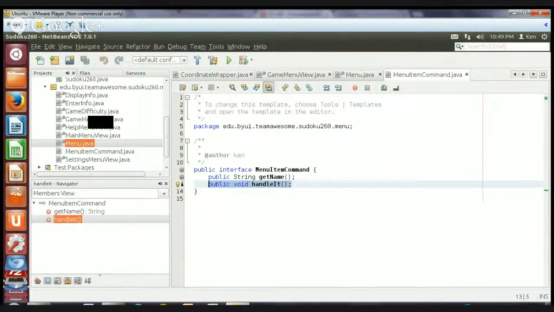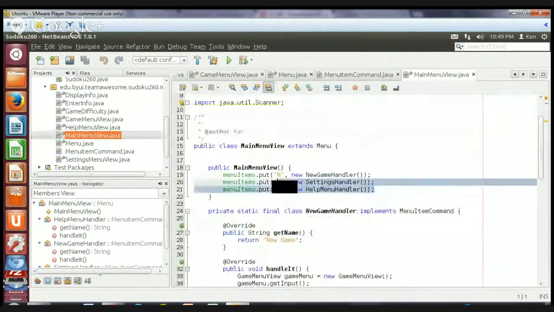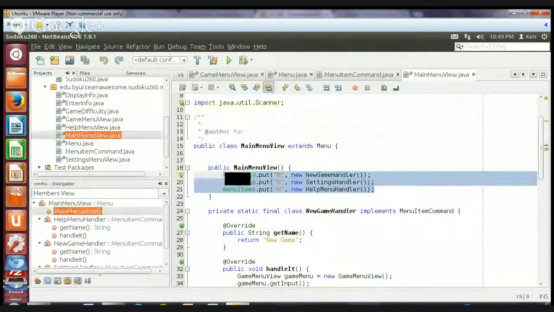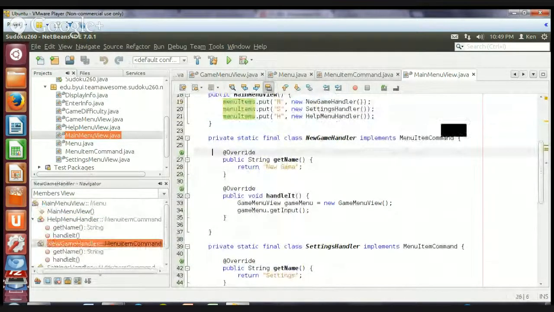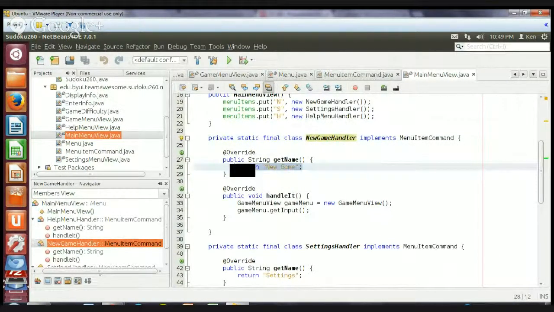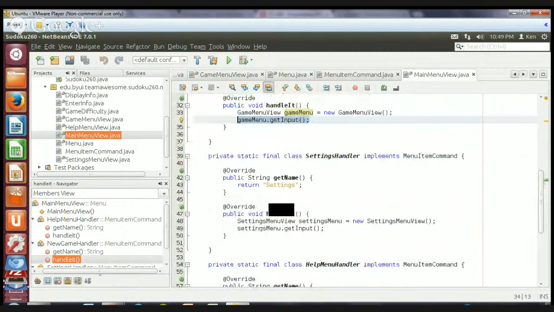So for example, we can go to our main menu. And here we are using polymorphism to put different commands into that hash map you saw. And here are the actual command classes. This is the new game handler. It's in charge of displaying new games to the user. So here you can see it returns the name that corresponds with the command. And then for our handle it, we just create a new game menu view, and we call get input on that class. And likewise for all the classes down the line.